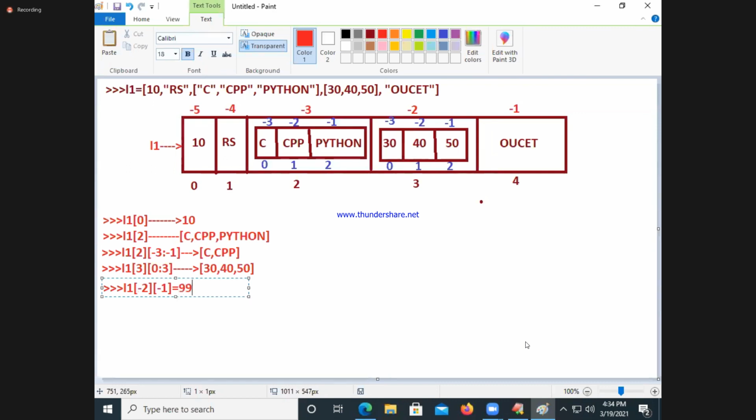Or something like 99. What is reflecting? This 50 is replaced with what? 99. L1 of minus 2 means this part. In that, minus 1. What is the value? 99. Now you print L1 of minus 2. What does it give you?